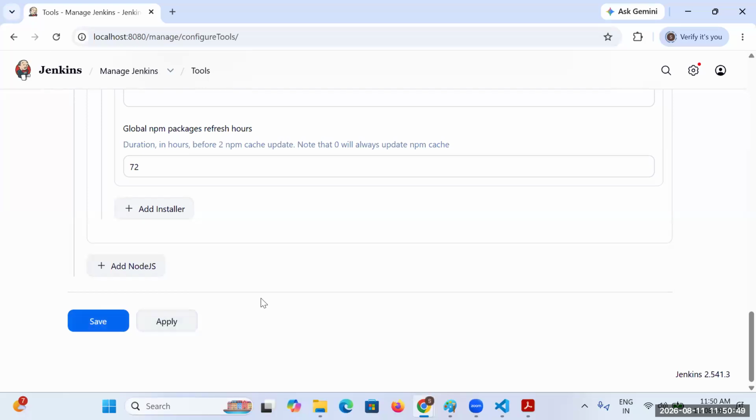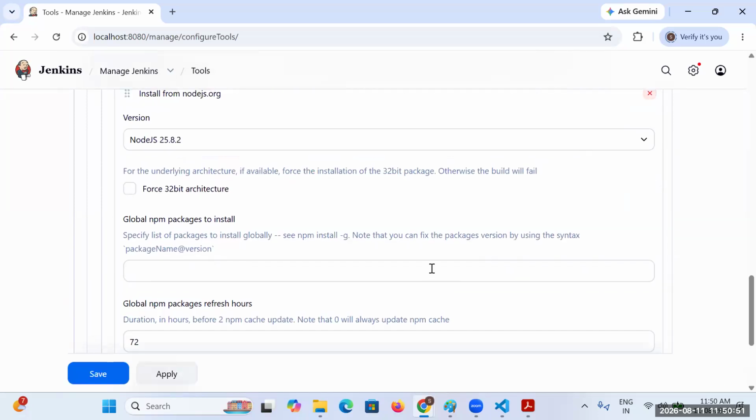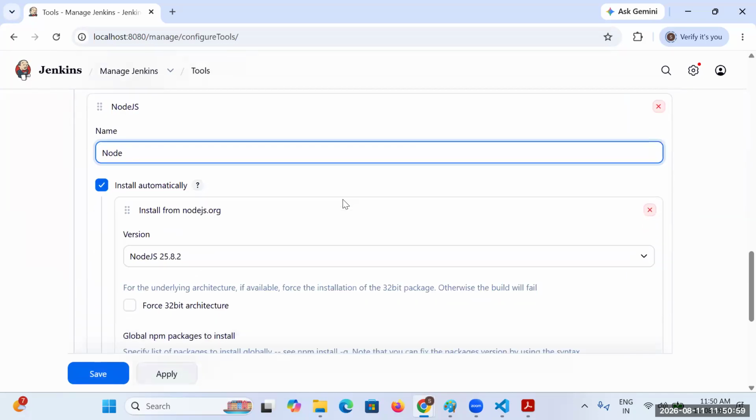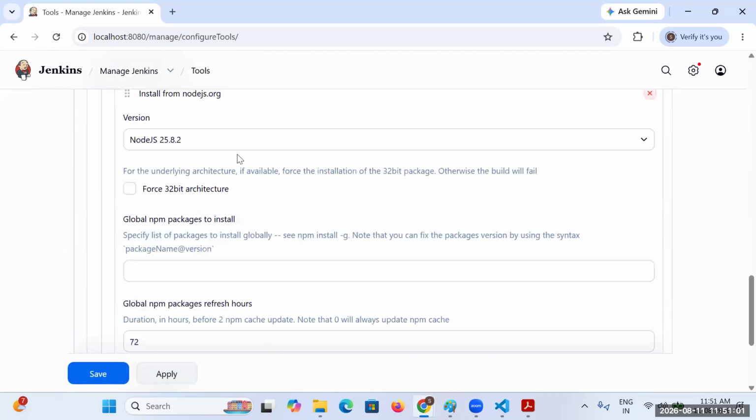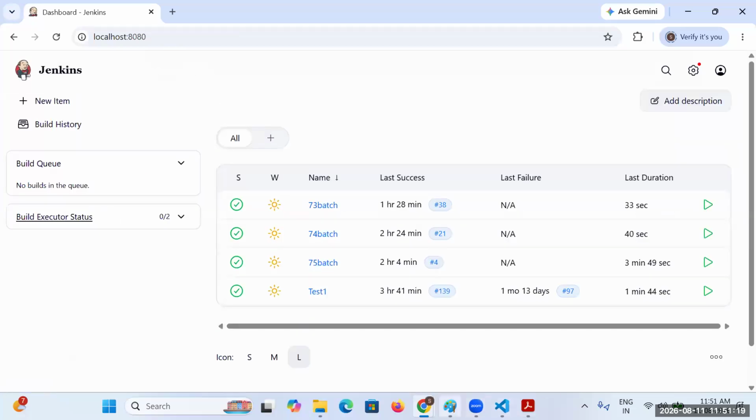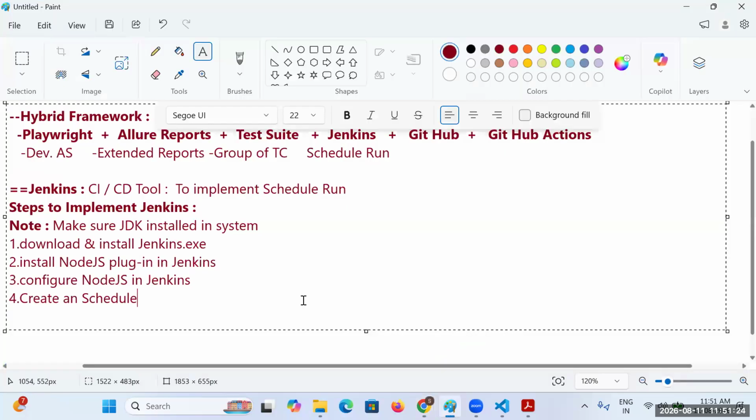There is no confusion at all, guys. Just go to settings, then tools, and then Node.js. Click on add Node.js, provide the name, and select the checkbox of install automatically. Then it will get installed. This is how it completes all the installations. Once all these installations are completed, we move to the final step.